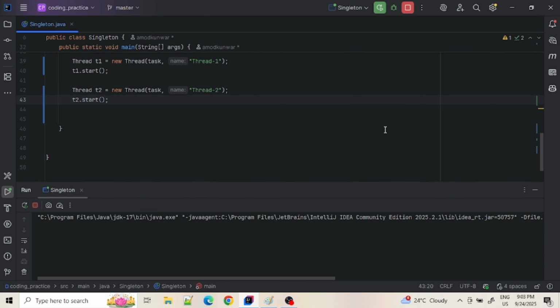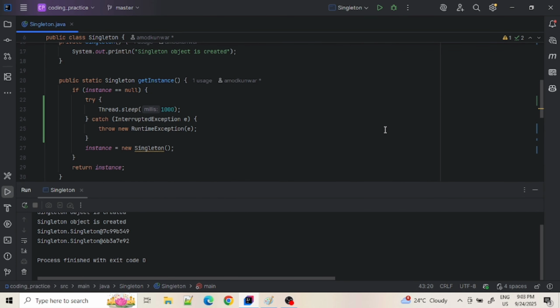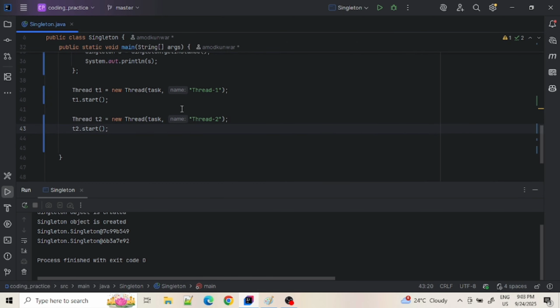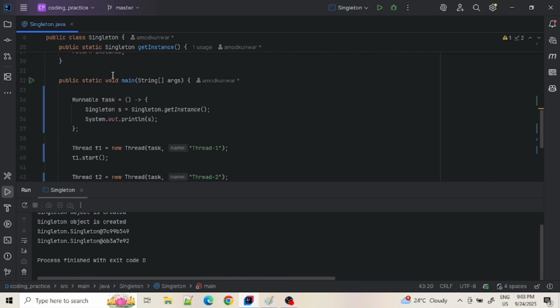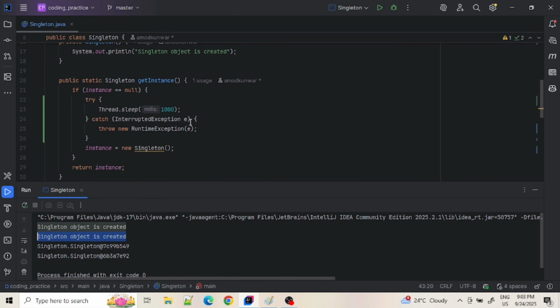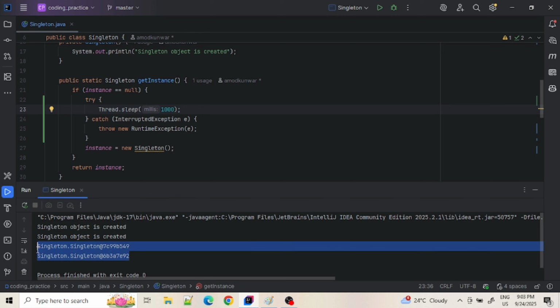The expectation is that we should get one object for the singleton, but here we are using the multi-threading concept, which means we are trying to break the existing logic, and we were successfully able to break it. If we look here, we are getting this line, singleton object is created, two times. It means the constructor is called twice, which is not a valid scenario in the case of a singleton. Also, the hash code is different.